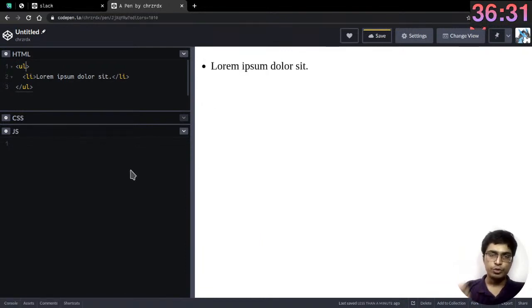What I want to do is create, say, 5 more list elements, but I don't want to type them in my HTML code. I want to do it in JavaScript. Why? Because JavaScript is a programming language. I can do a bunch of complex stuff with it. So I want to use JavaScript to change or manipulate my HTML.